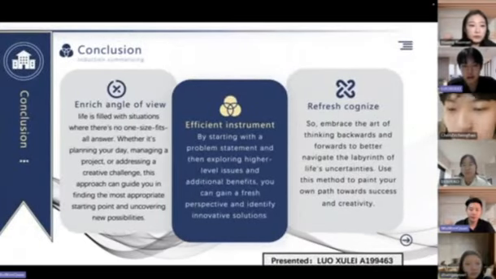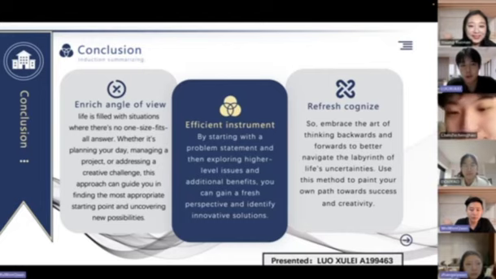Hello everyone and welcome to my presentation. First, let me introduce myself. My name is Luo Xulei. I'm delighted to be here today to tell you about the conclusion. Let me now sum up.